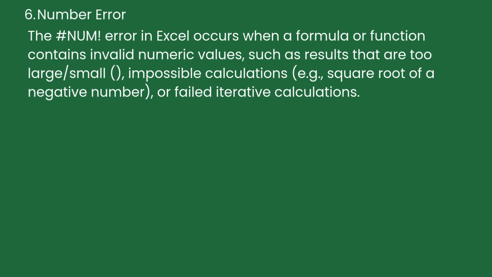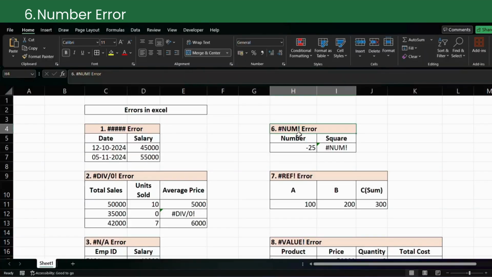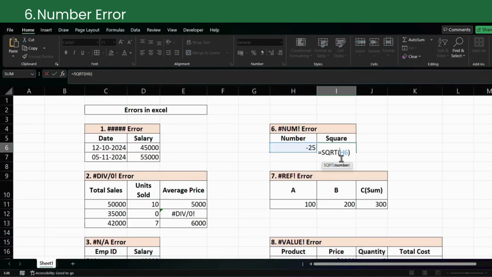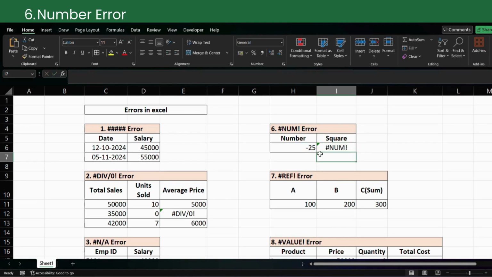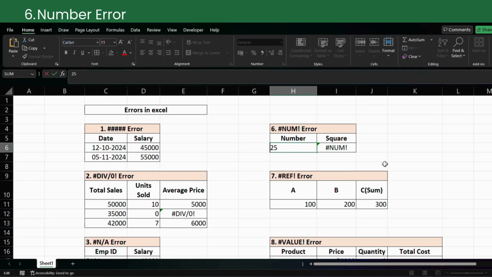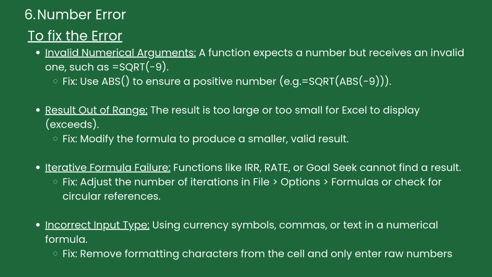The next error is the number error. It occurs when a formula or function contains invalid numeric values, such as results that are too large or small, or impossible calculations like a negative square root. In this example we can see the number -25 and its square root. Since the number is negative, we will get a number error. To fix this, remove the negative sign from the number. To fix this error, check invalid numerical arguments. Incorrect input type: using currency symbols, commas, or text in a numerical formula.